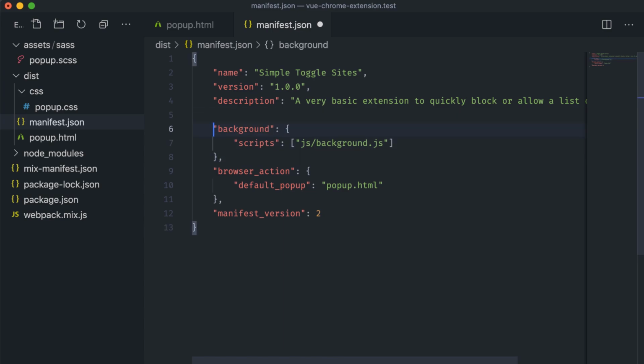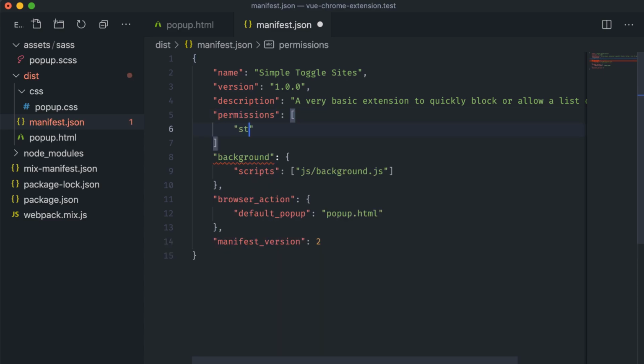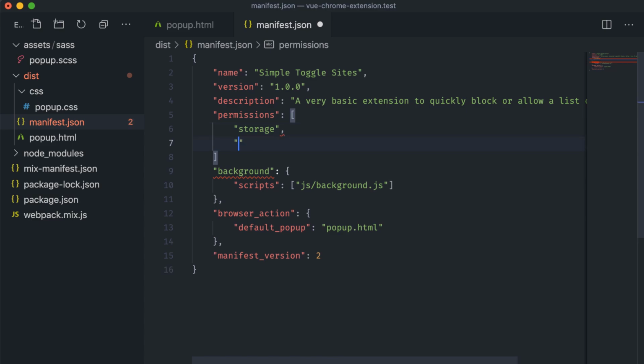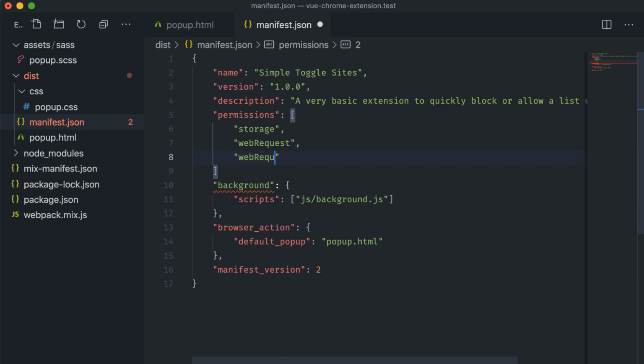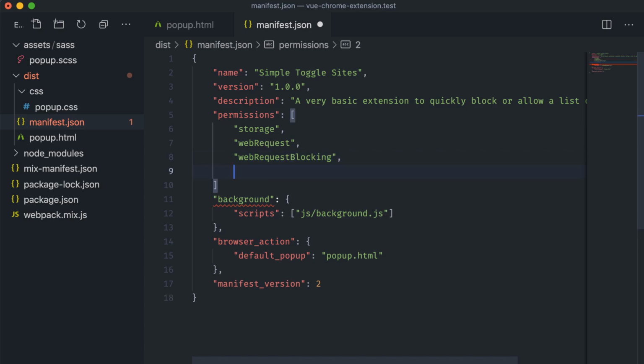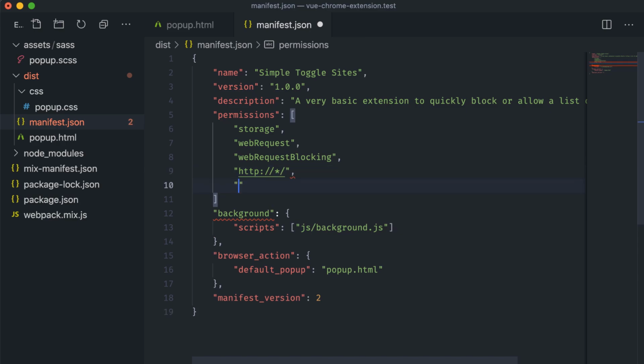We also need a few permissions to use this extension properly. Storage, webRequest, webRequestBlocking, and wildcards of every insecure and secure site that the user visits. After that's added, let's create that background.js file in assets/js.